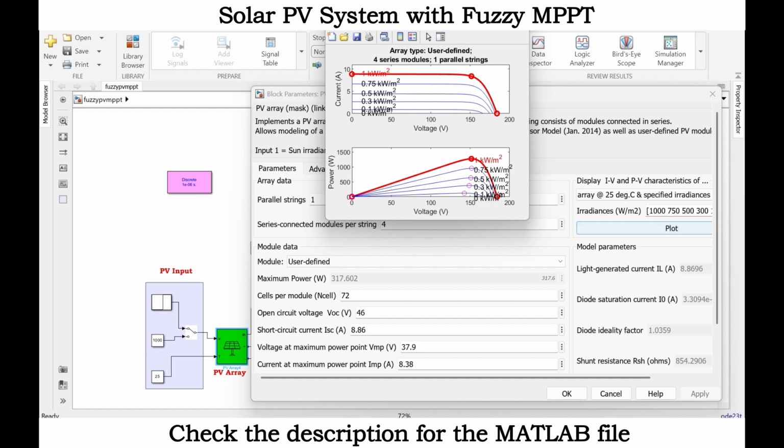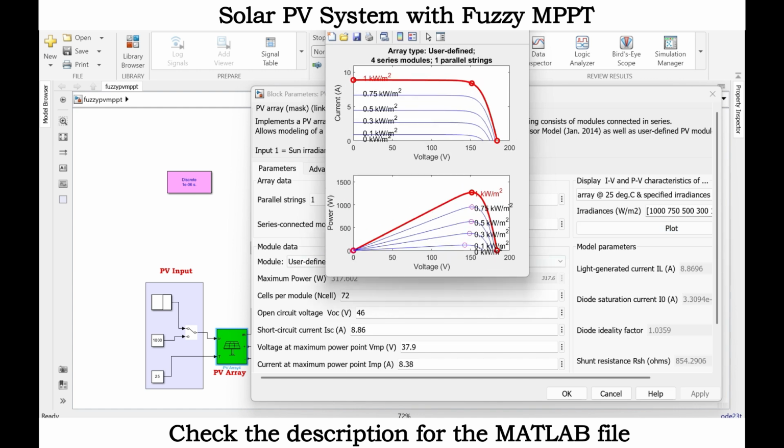Now I am going to plot the characteristics. Now you can check the output power of the PV panel. This is the output power of the PV panel. That is maximum 1.2 kilowatt. This is the maximum voltage and current, so 151 volt, 8.38 amps current. We need to check the characteristics in the graph while running the simulation.